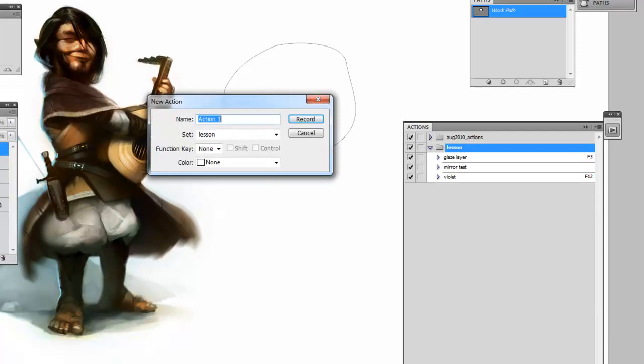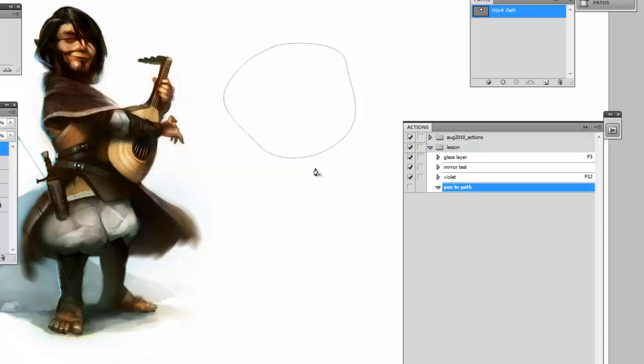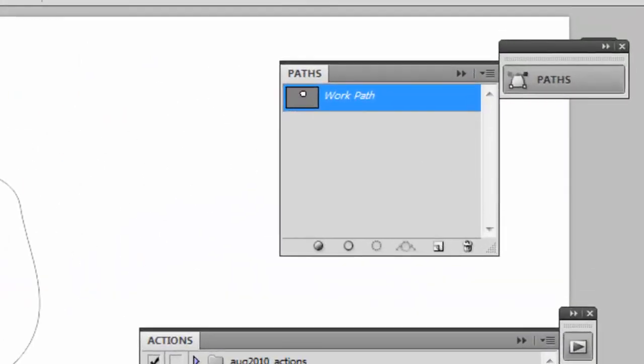I'll call it pen to path. And at this point, you could assign a function key to trigger the action. Okay, so now that it's recording, I'm going to do the two steps.